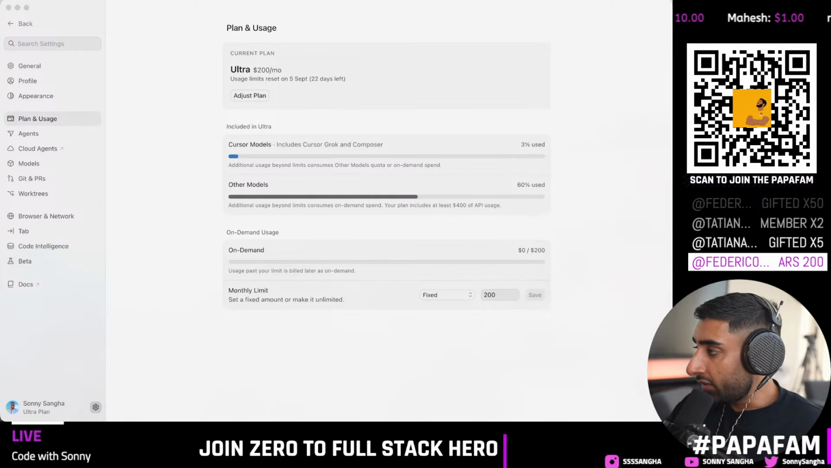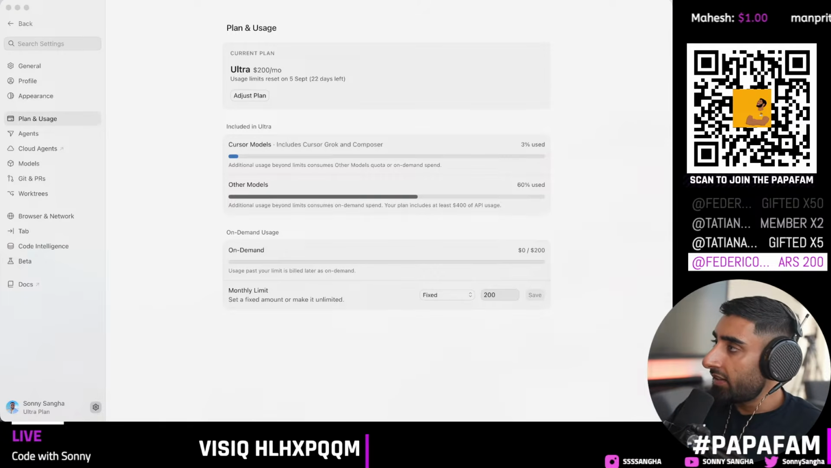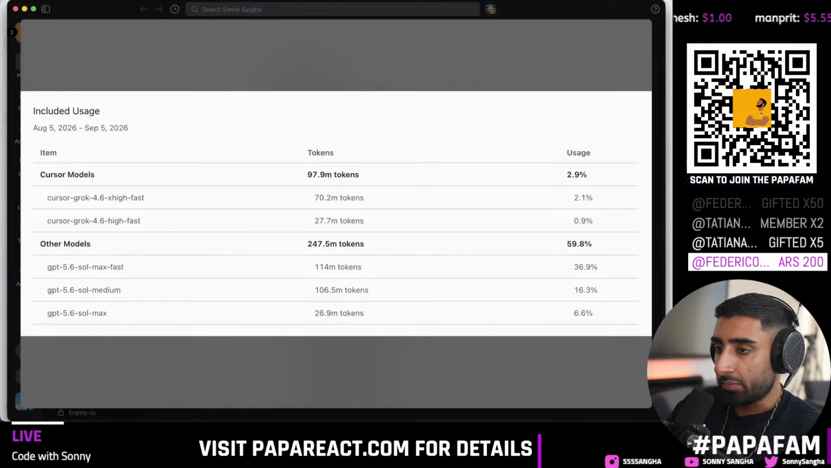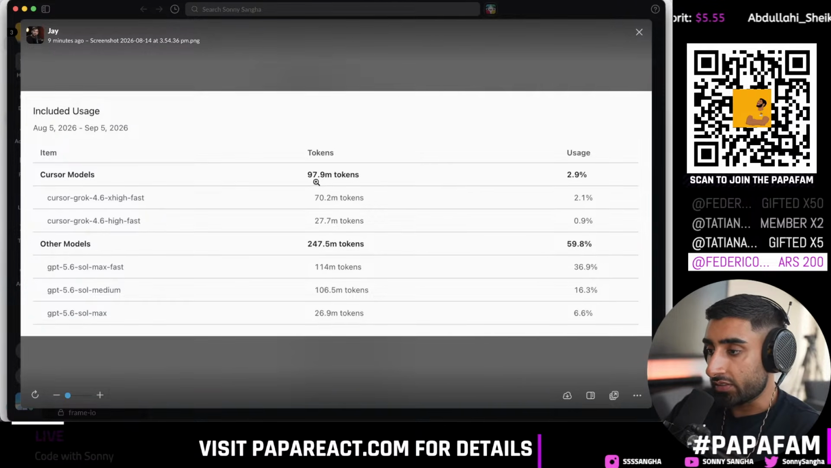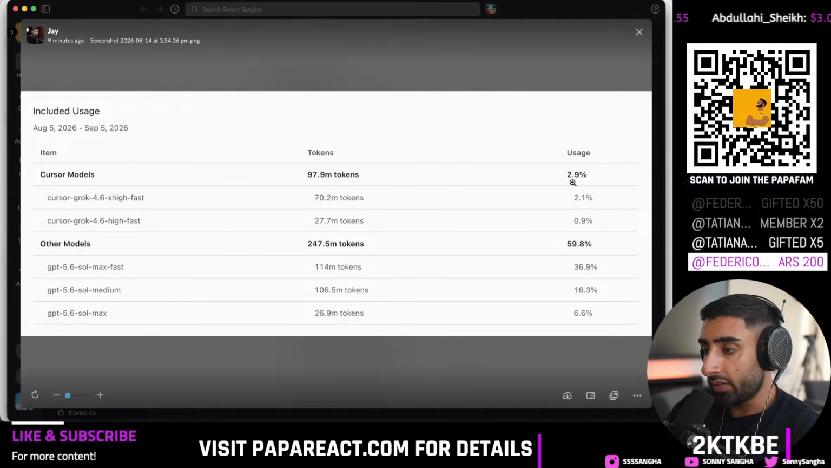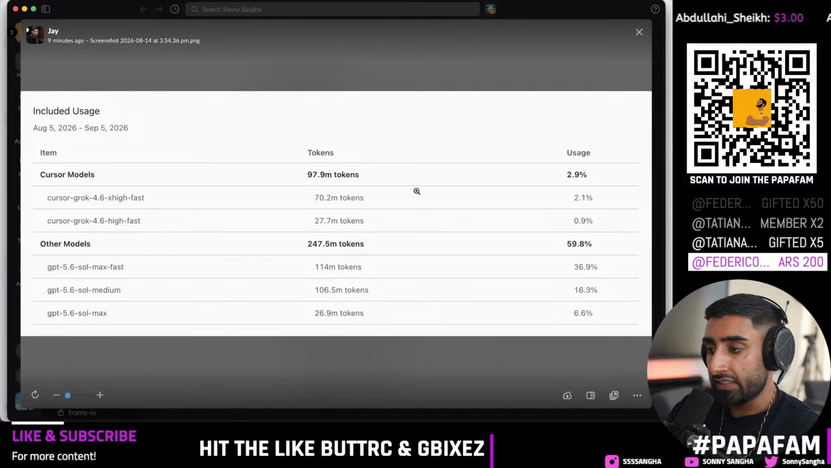Wow. Okay, so Jay just sent another usage one. And I'm just going to show this bit here. But you guys can see, look. Extra high fast mode, 70.2 million tokens out of 100 million tokens, 2.9% usage. That's insane. Crazy.